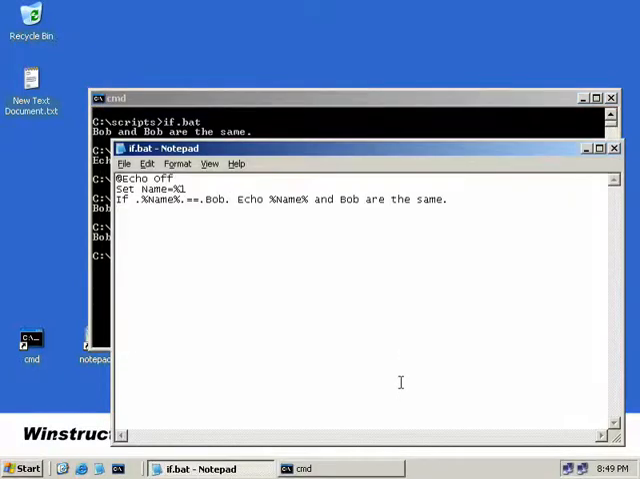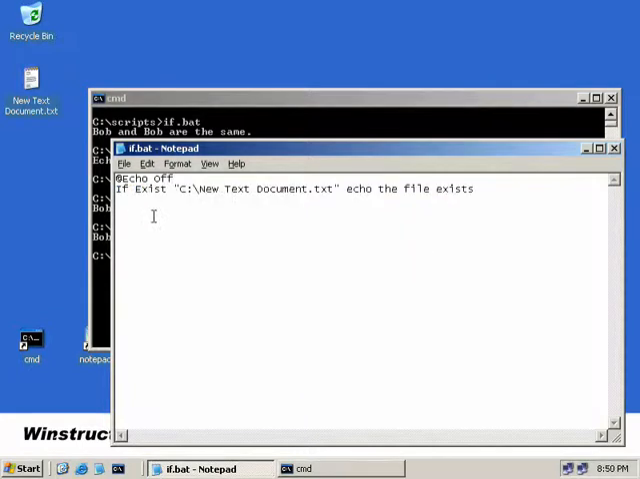Alright, well let's consider another example. This time we'll check to see if a file exists on our computer. Now from previous videos I know I have a text file called new text document on my C drive, so we'll write a script that tells us if it's there or not. So we'll go and remove these two lines here. This time our if statement uses the keyword exist. And we use exist to see if a physical file or folder is present on our system. So if exist this text document, then we'll echo back the file exists.